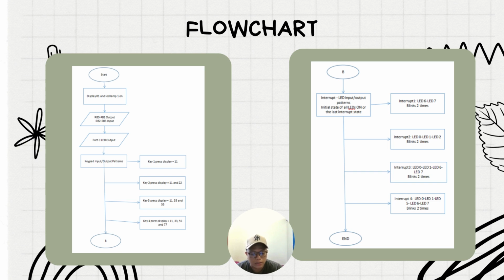And next, for interrupt 3, we have LED 0, LED 1, LED 6, and LED 7 that will blink two times. And lastly, for interrupt 4, LED 0, LED 1, LED 5, LED 6, and LED 7 will blink two times. And lastly is N. Okay, that's all for the flowchart.